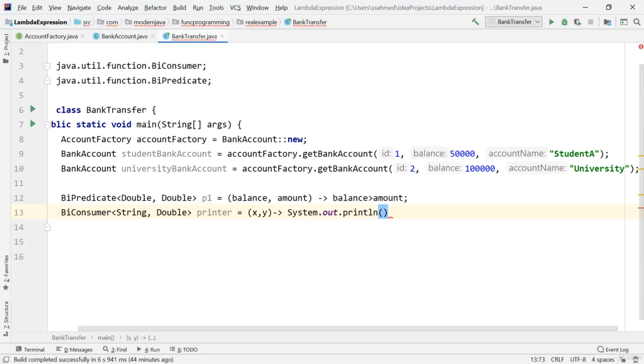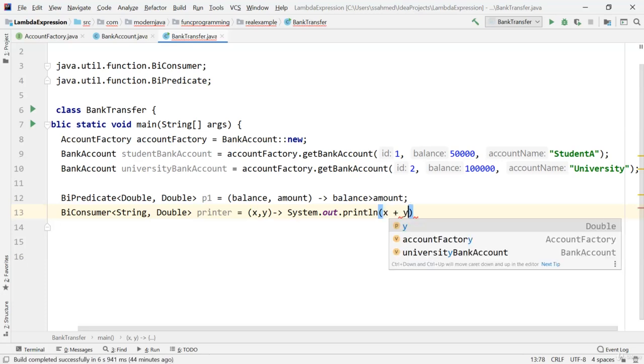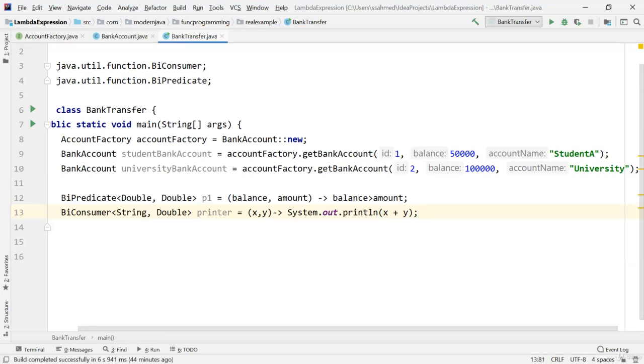x plus y. So whatever you want to print, you pass it on as x and y, and it will print out. It is just concatenating the string and double value which we are providing as arguments.